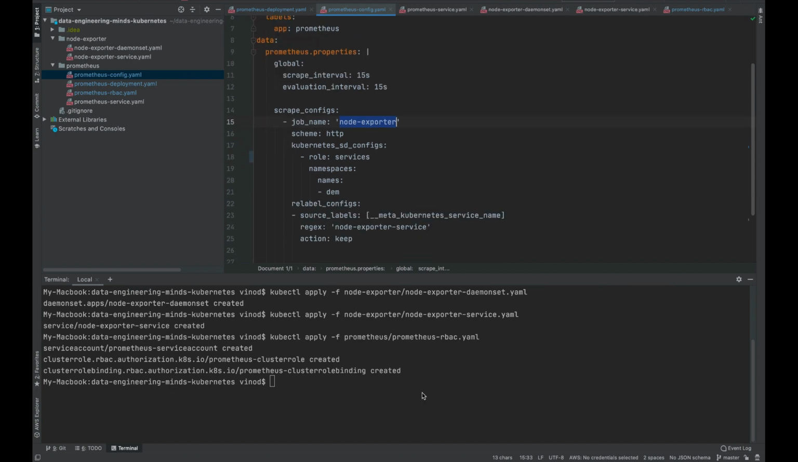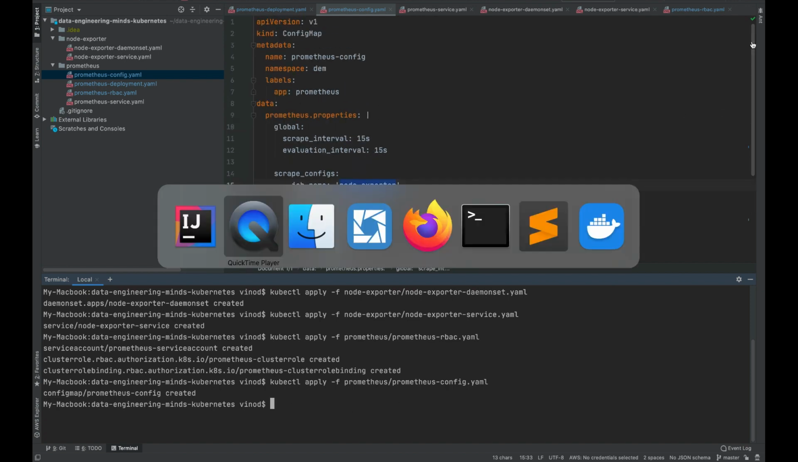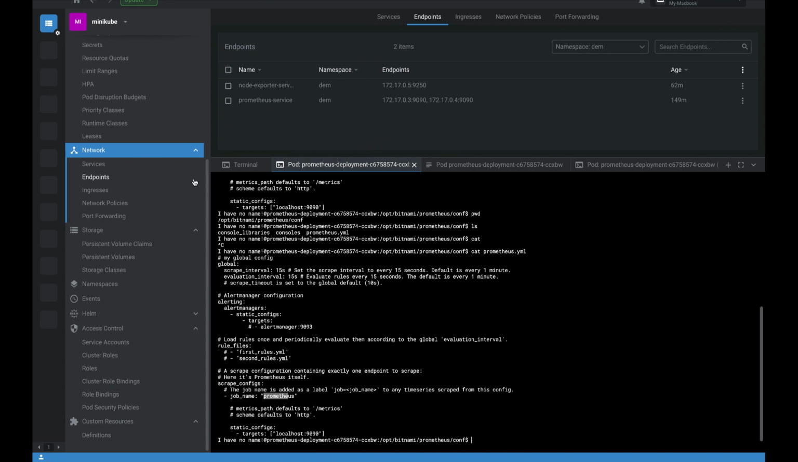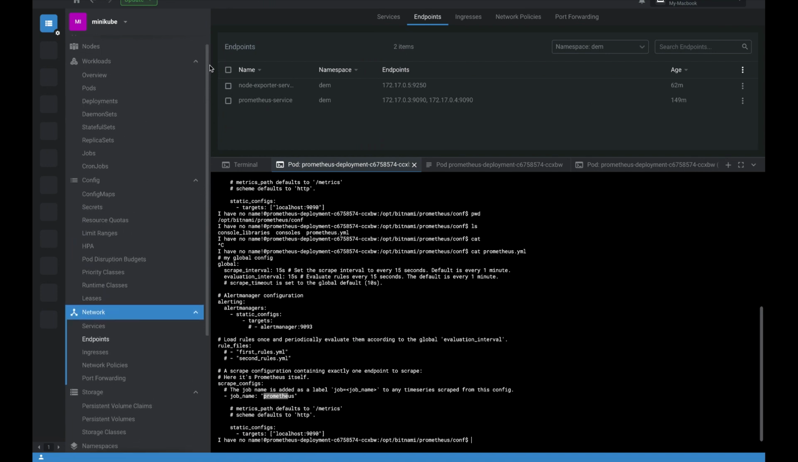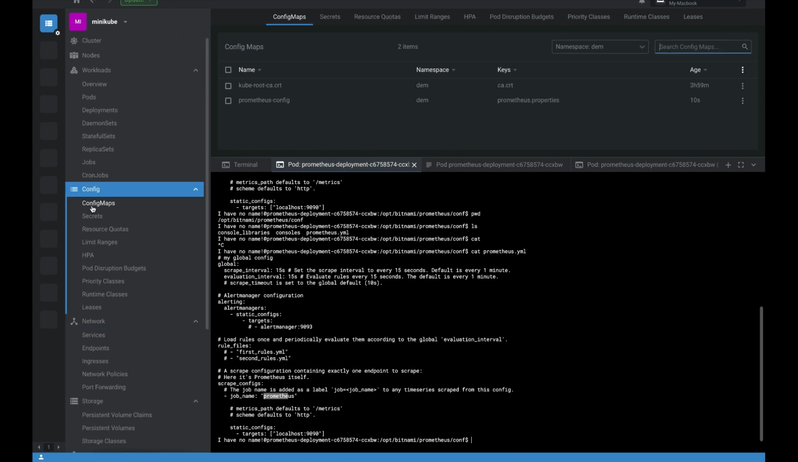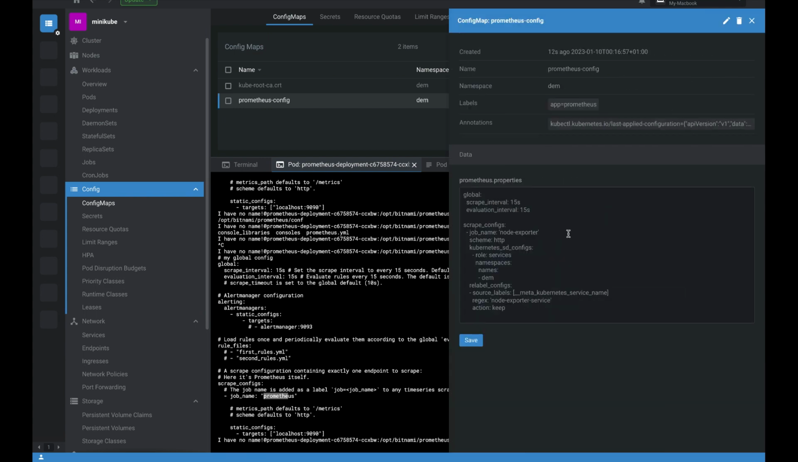So let's now first create this config map. kubectl apply -f prometheus-config.yaml. So we have created the Prometheus config map. If you go back to Lens and check for config maps, you have the Prometheus config map created.